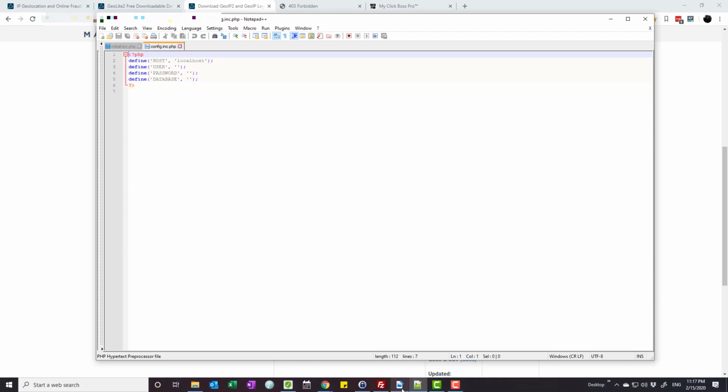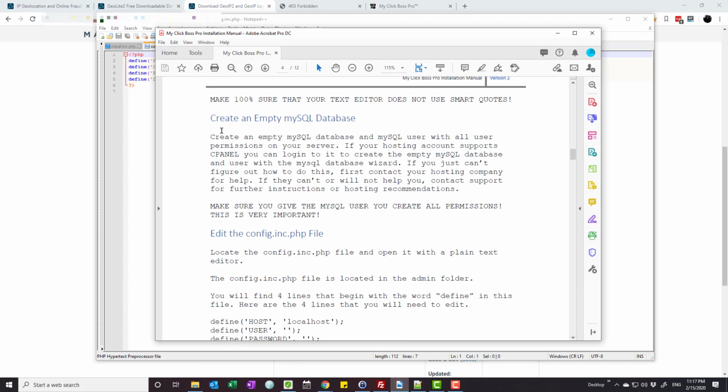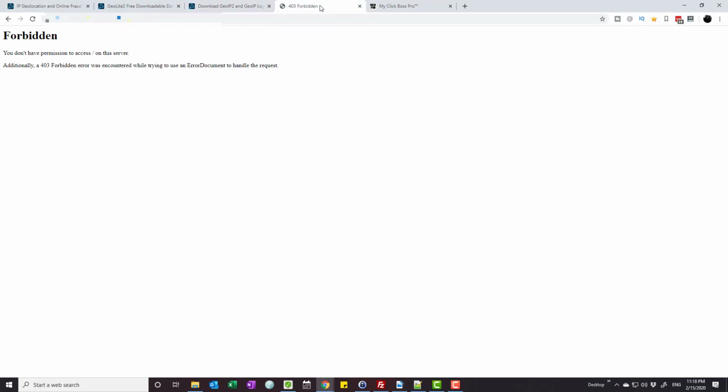Okay, let's go back to the manual. The next step we'll be performing is to create an empty MySQL database. I'll be doing this through cPanel on this server. You may use a different control panel. If you're not sure how to do what I'm about to show you in your type of control panel, contact your host, see if they can give you a hand. So let's go to the site and log into cPanel.